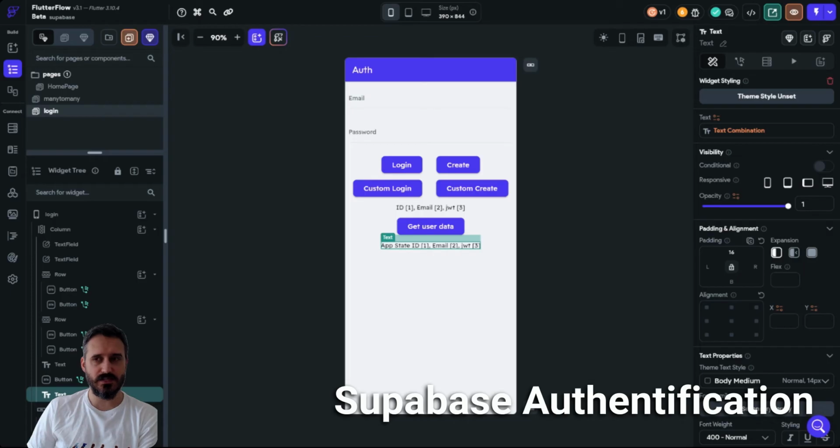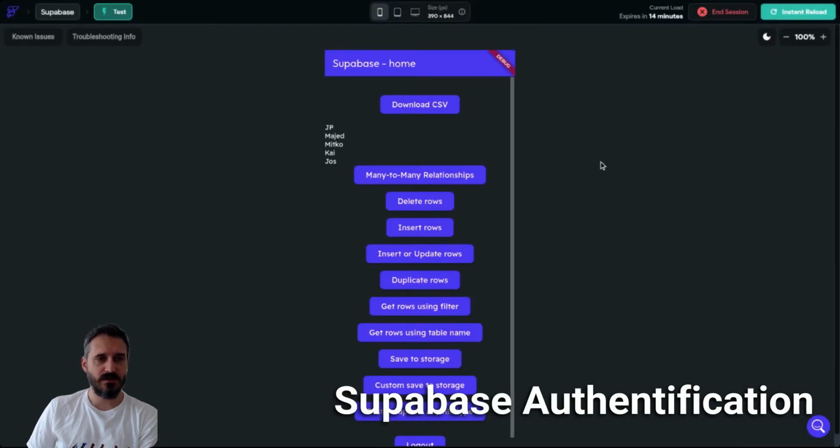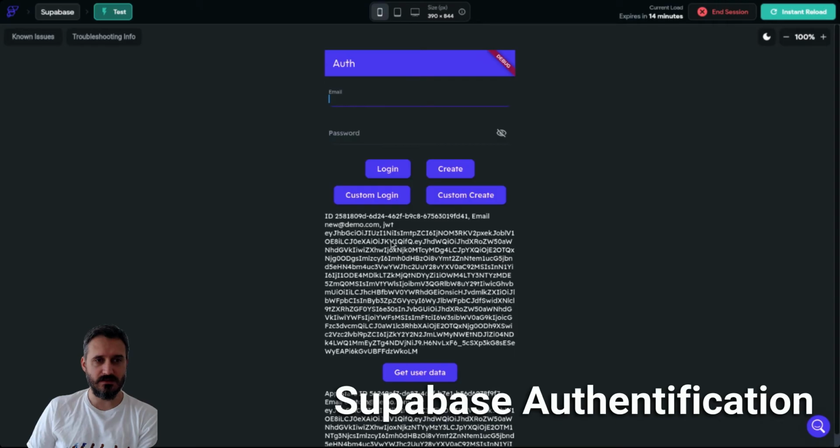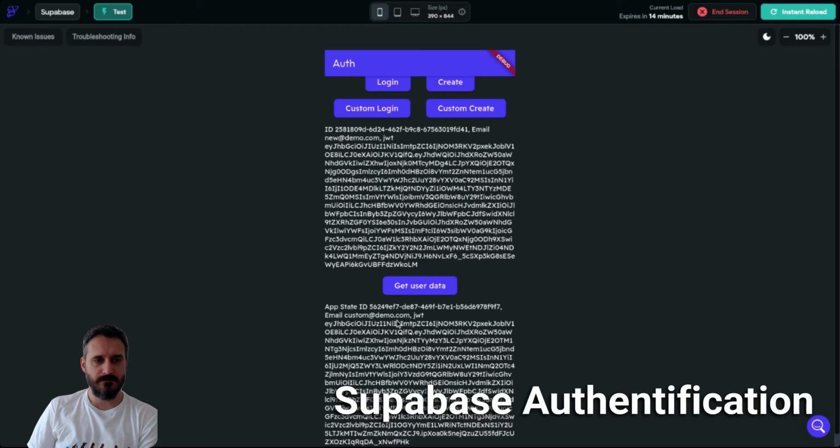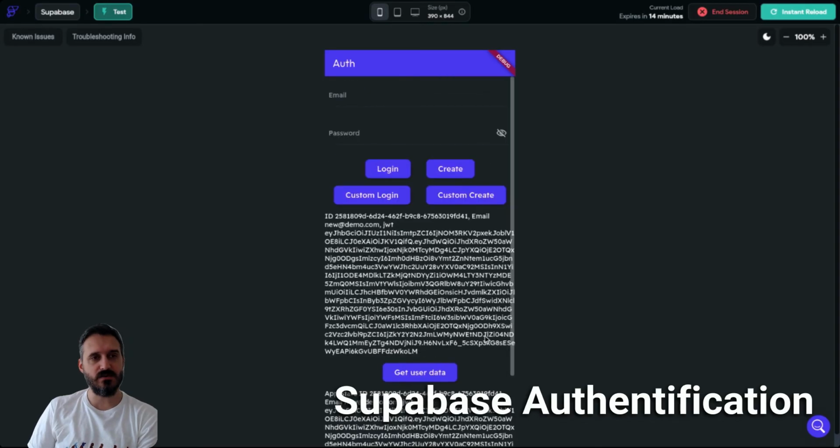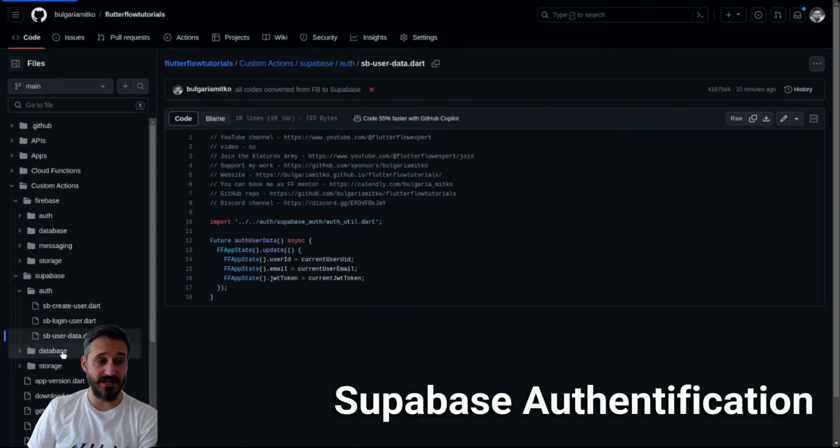So if I switch to my project right now, and if I click here, the authenticated user right now is new demo.com. This is the ID, this is the email, and this is the token. And this is the old user, which is custom demo.com. And if I click on get user data, now you can see that it switched, and now it's the same ID, the same email, and the same token. So now you have access to the token. And let's move on, and let's talk a little bit about database.